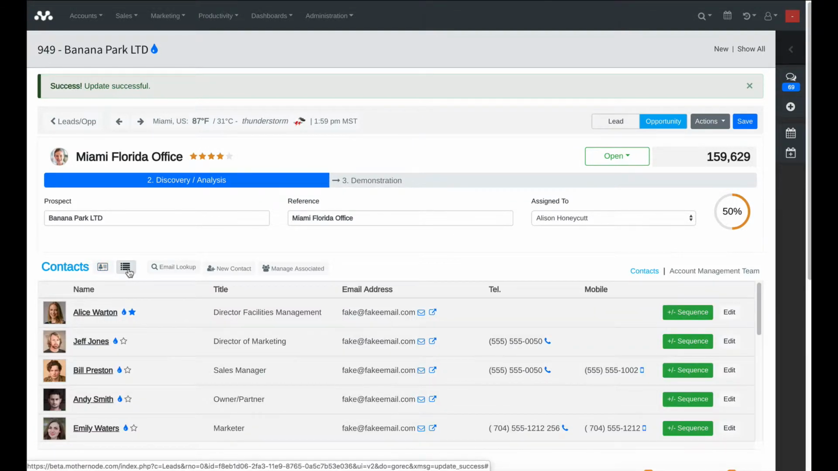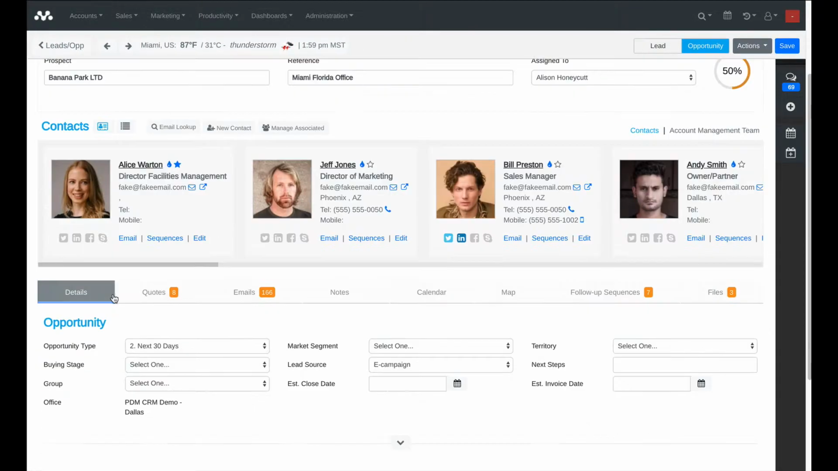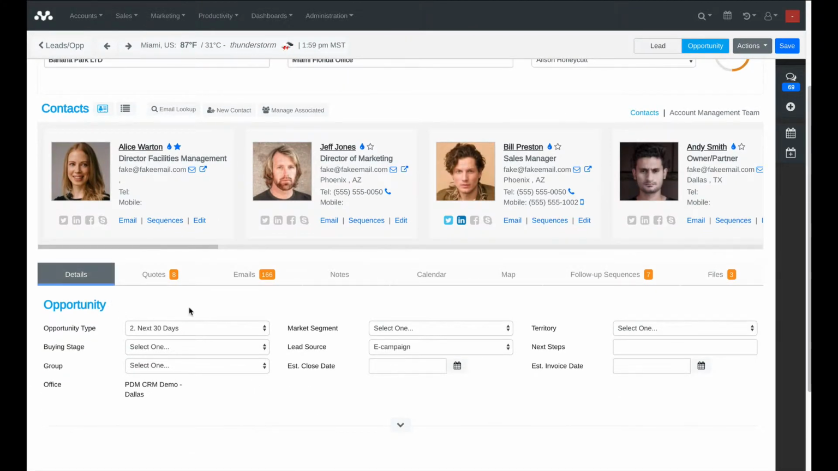Whatever view you're looking at right now will be the preserved view when you go to other records. So when you start looking at other leads and opportunities, it will present them to you in a list view. This is the first of a couple of memory settings that you'll see within this interface. Right over here, I'm going to go back to my preferred view, which is going to be card view, and then down below, I have more information about the opportunity itself. So a lot of this has to do with the selling stage, the groups, the market segments, things like that. Again, these are all configured by you.